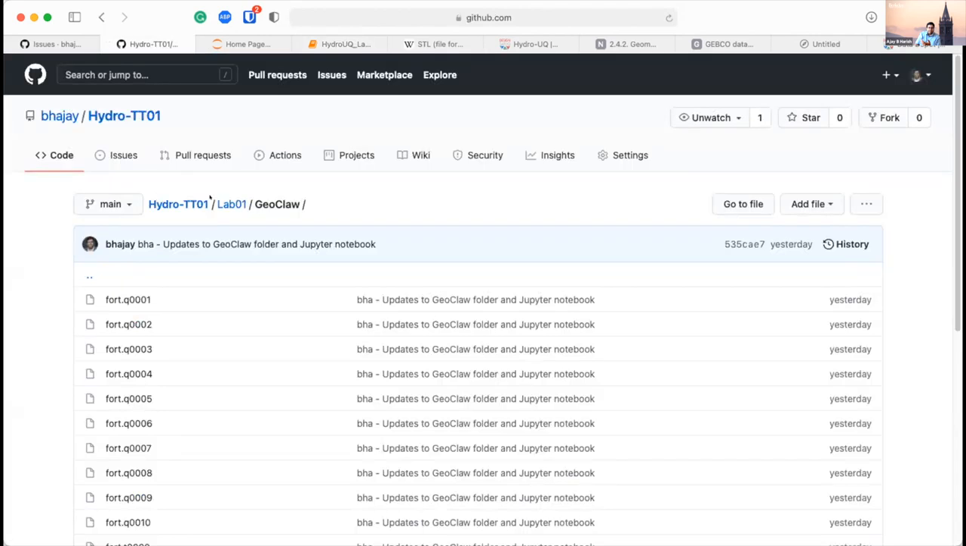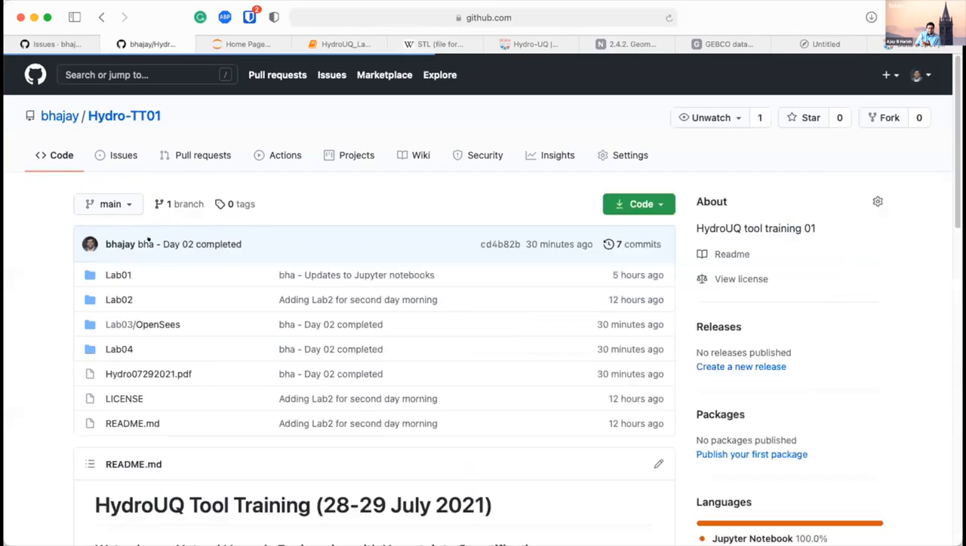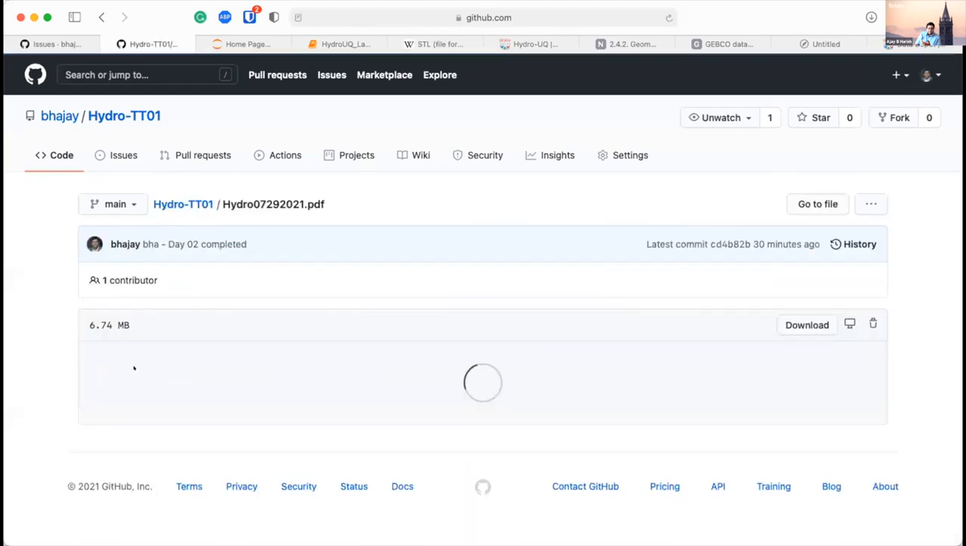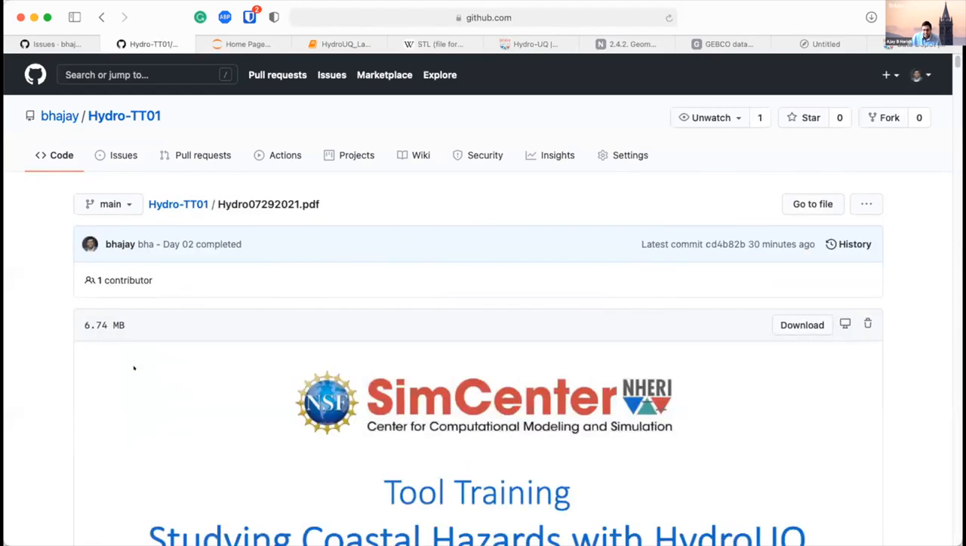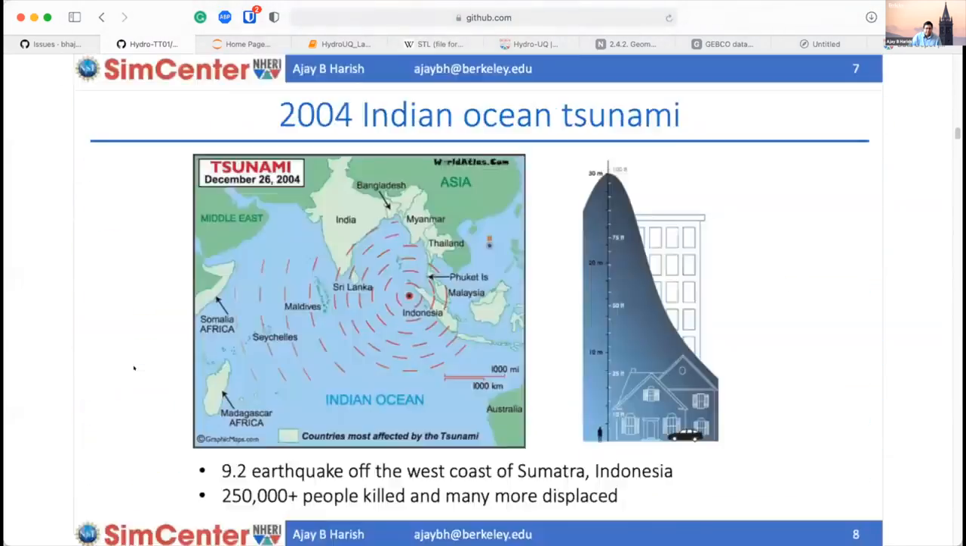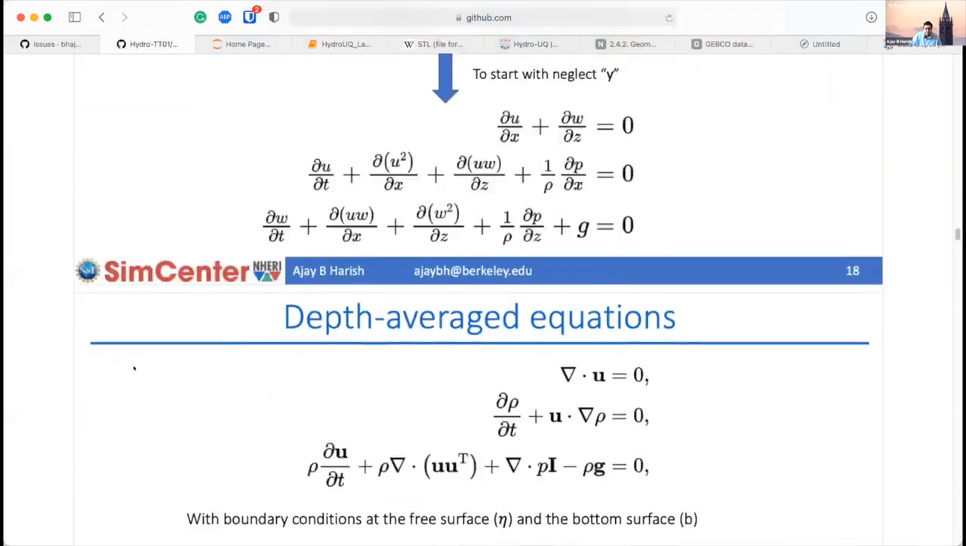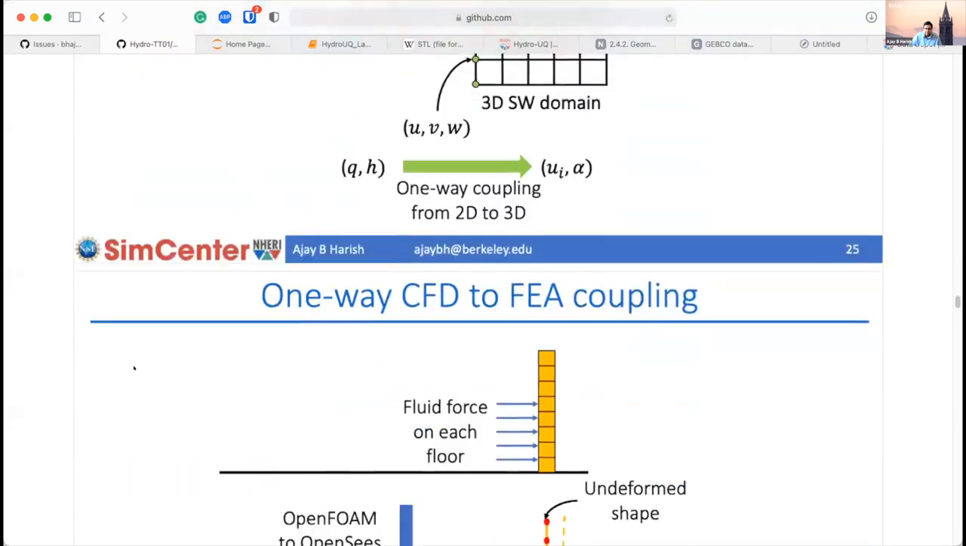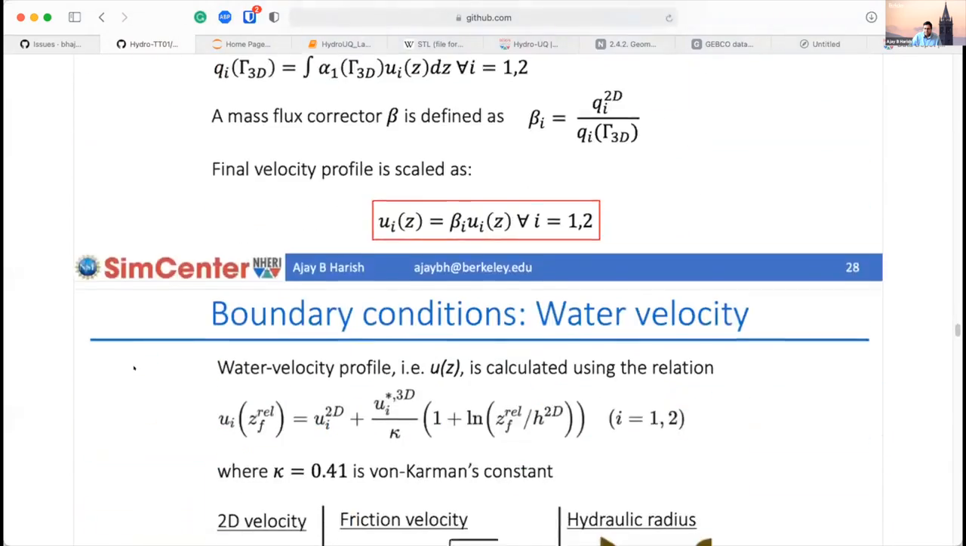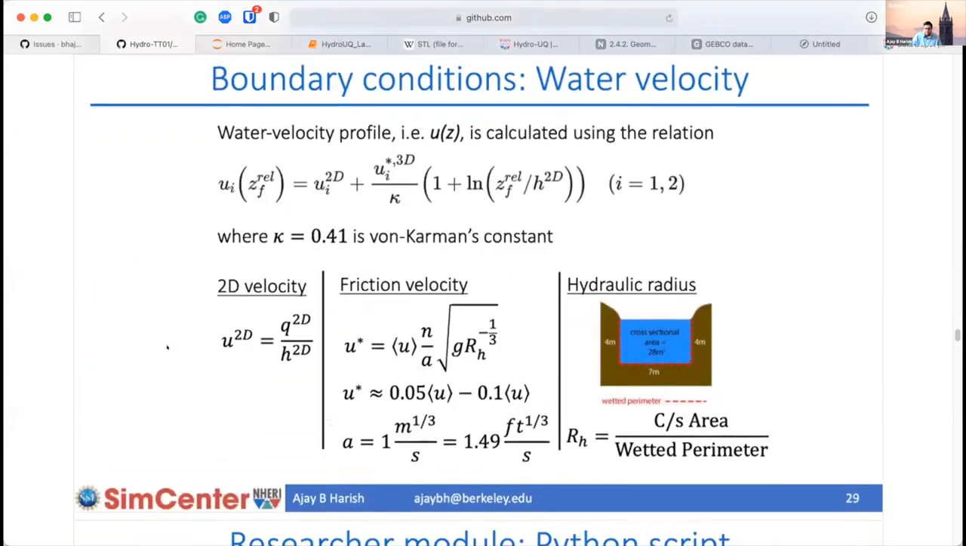Let's go back to that here. I'm trying to relate to all the materials that you have access to, so that you can go back, give it a try, and see how it compares with whatever you would have. So let's go to slide number 29, that is here. Essentially, we can say that our friction velocity is approximately between 0.05 of the averaged velocity and 0.1 of the average velocity.